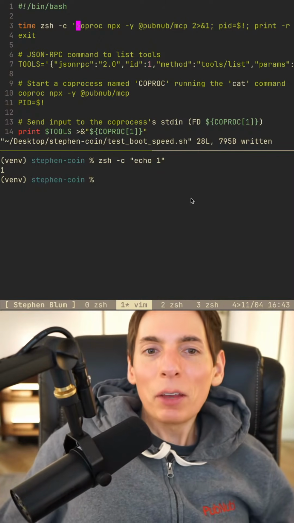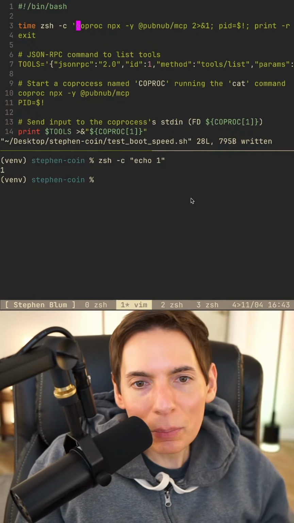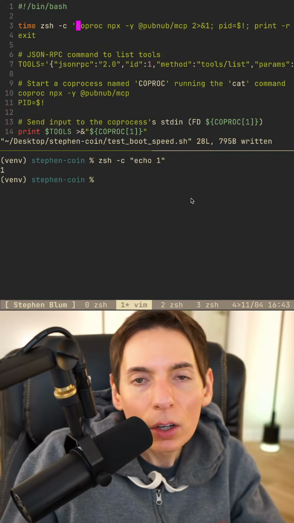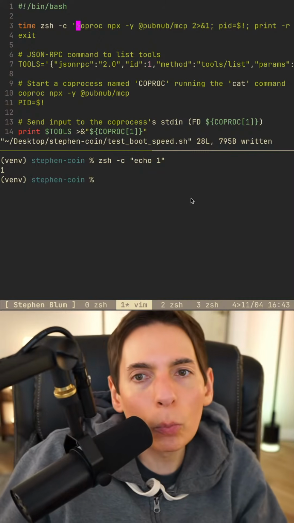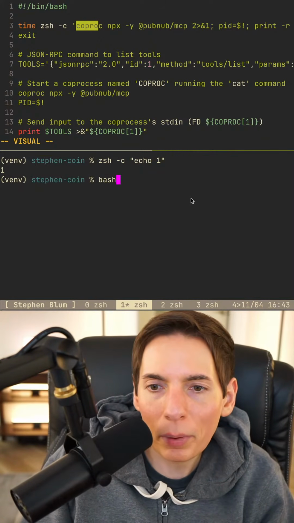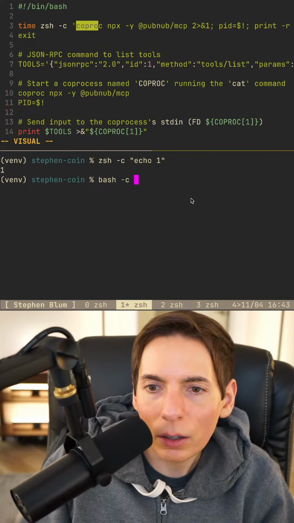SAQ 3000. That's the way. Why not the other way around? Do zsh shebang and then bash -c command here. Could we do that? No. See, the problem is coproc doesn't exist in bash. So bash -c. So watch this.